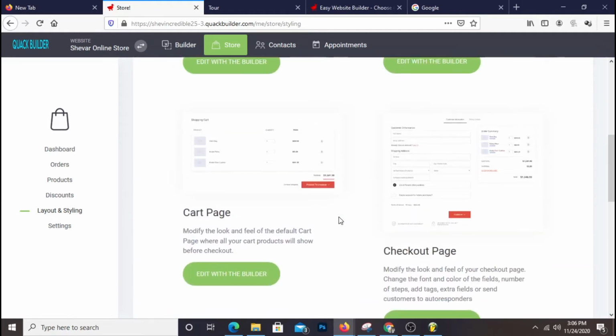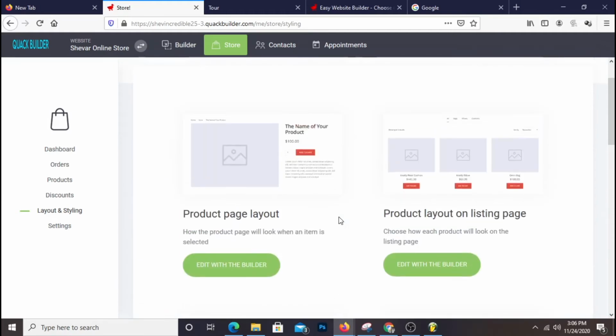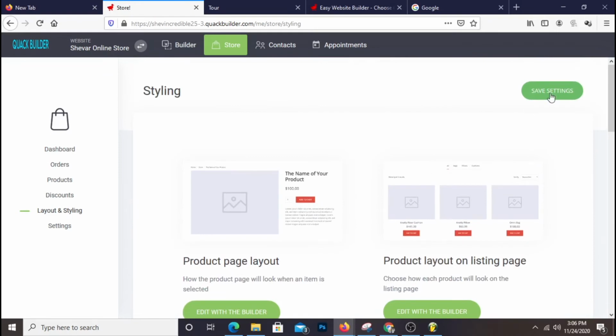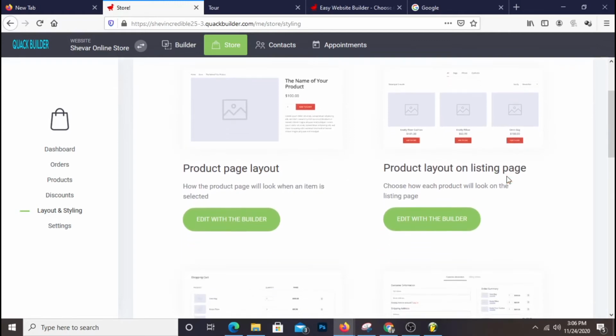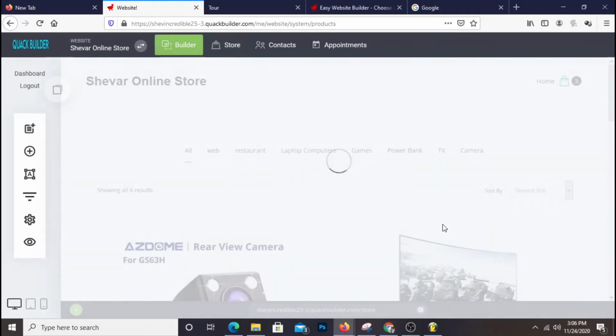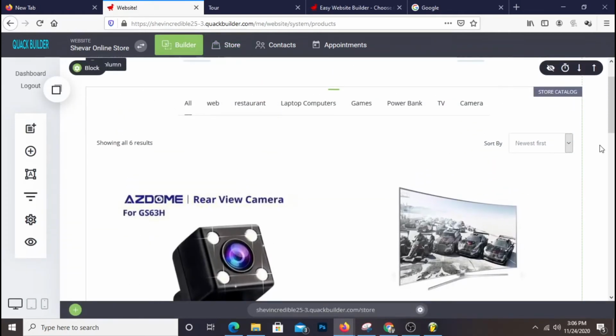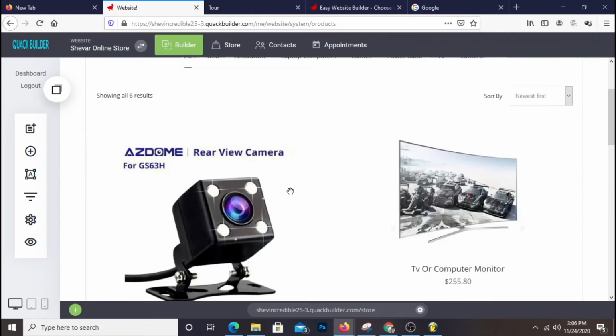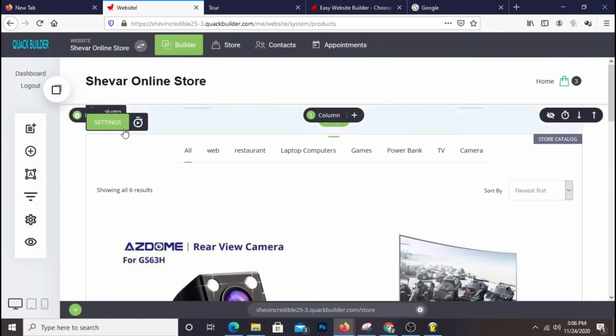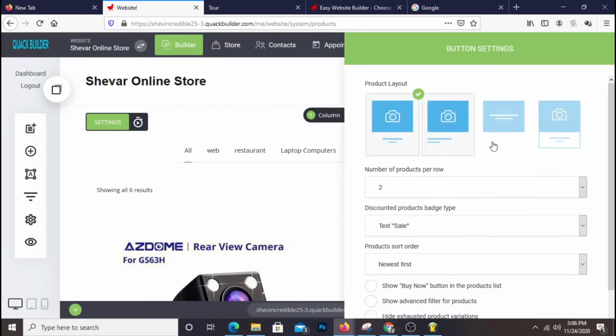After I do that, guys, I'm just going to scroll up and click save. And then the next thing I want to do is click product layout. What this does is basically show me the way the products show up in the store right now, which is exactly like this, and I want to change it. I don't want it to show like that, so I'm just going to click that.